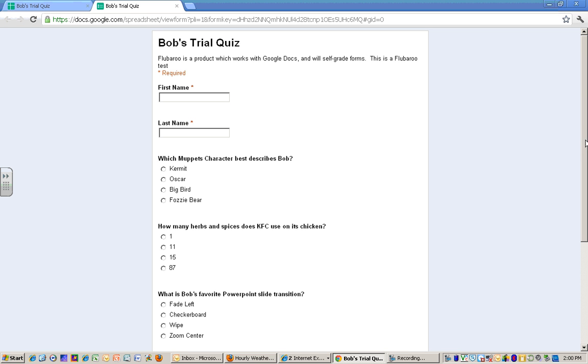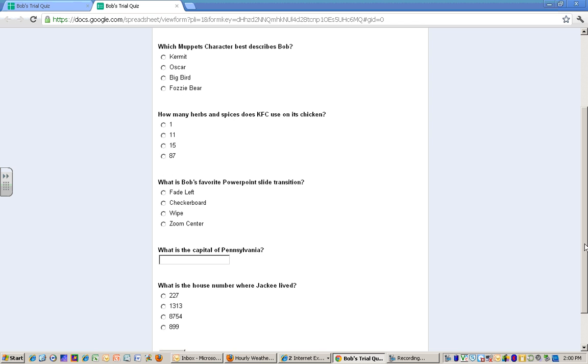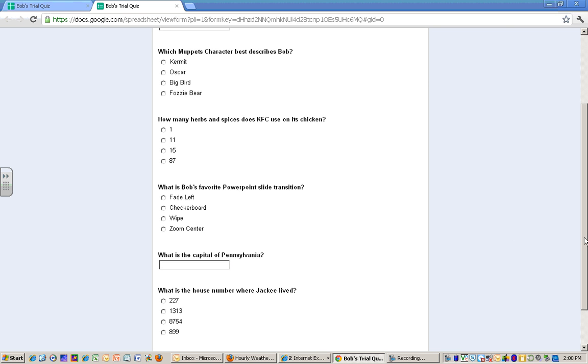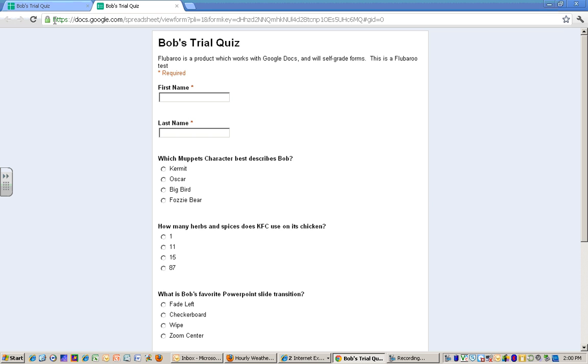So I wanted to test this with some of my colleagues, so I put together a quick Google Doc quiz here. People were told to put in their first name and their last name, and I just put some silly questions together, like which Muppet character best describes me, and how many herbs and spices does KFC use in its chicken. And down here, I asked for an open-ended question even. What is the capital of Pennsylvania? So just a 5-question quiz just to get some data going.